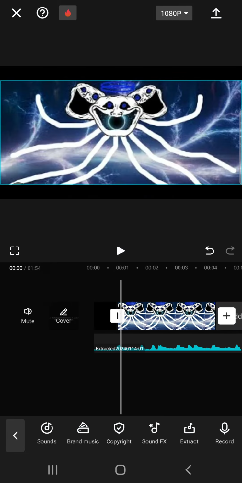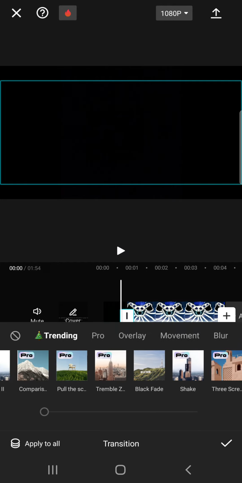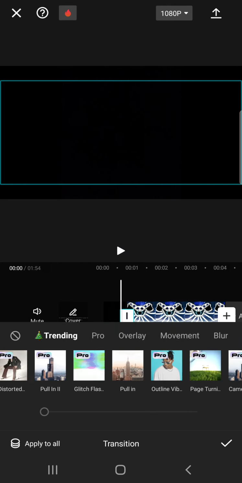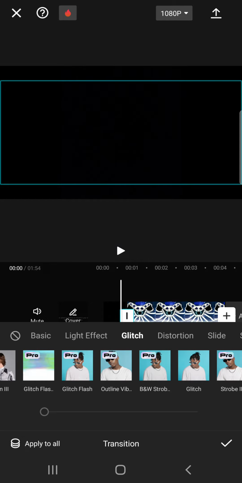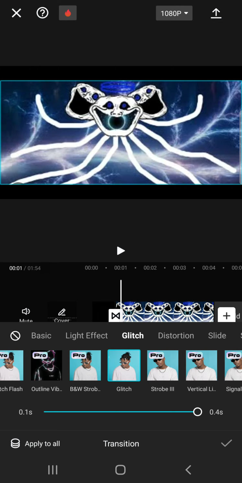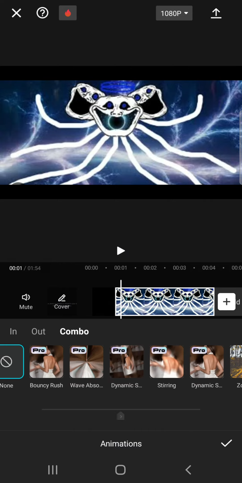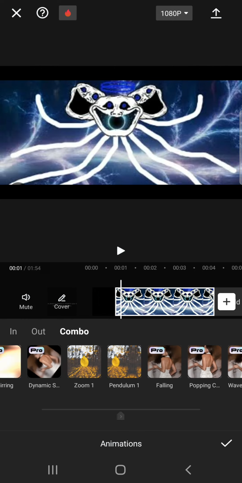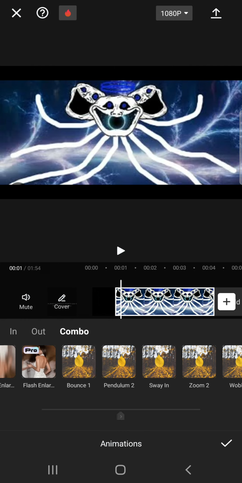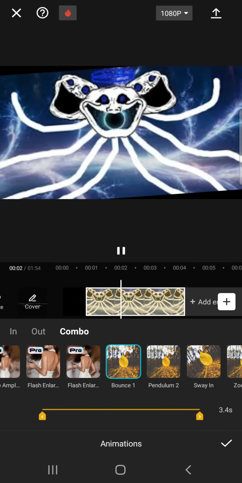Then what we want to do is add some effects, whatever it's called, I don't really care. I usually pick glitch. Then you pick one of these. I'd say let's say this.